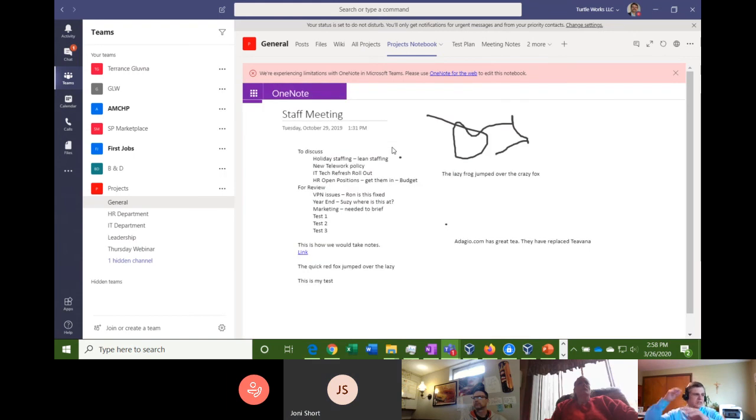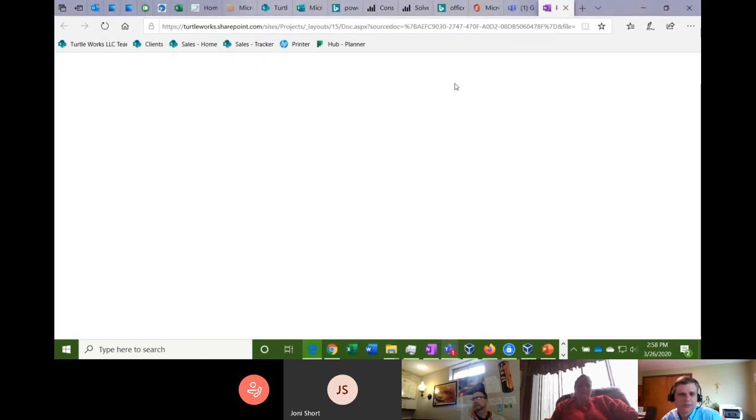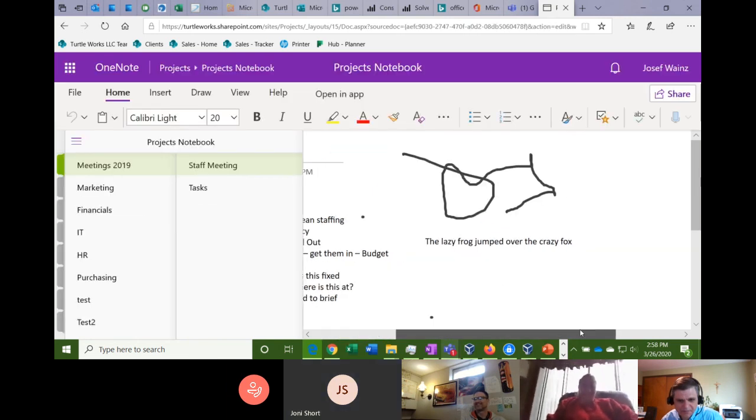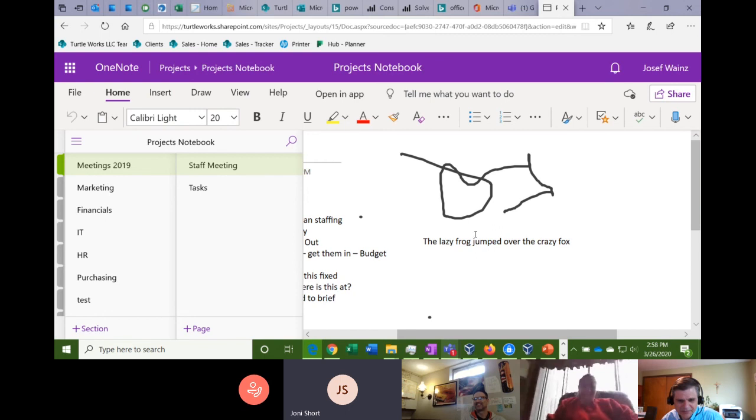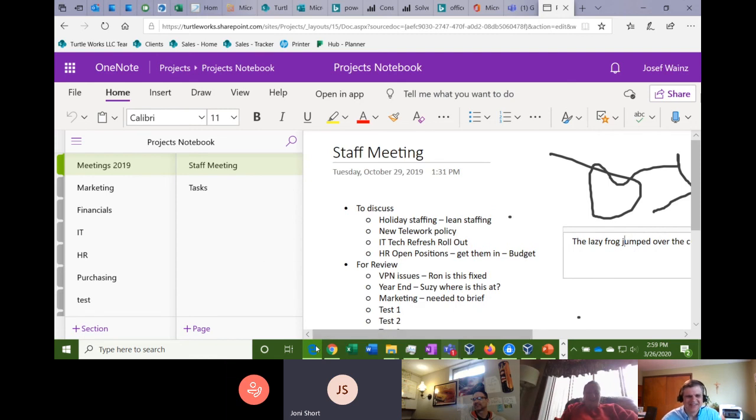Because of the demand on Office 365 right now, they're not letting us edit inside of Teams for OneNote at the moment. But you just click this link and it will open in the browser and you can edit it there. Don't laugh at my drawings. I thought I might have typed that. No, you typed that. I was showing that you could draw within OneNote, and that's what I came up with.